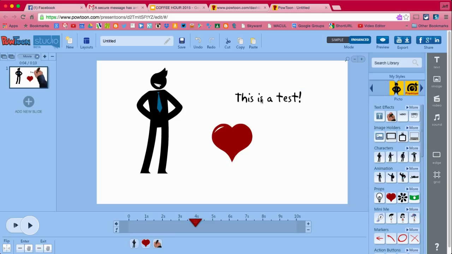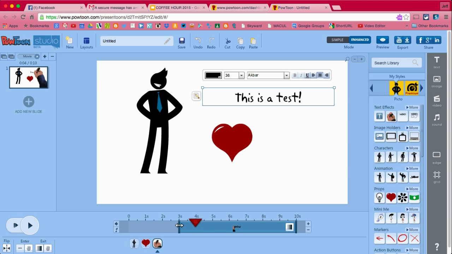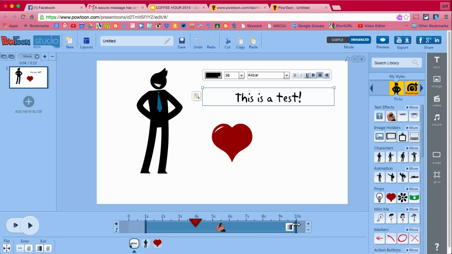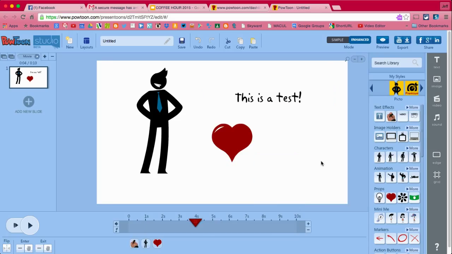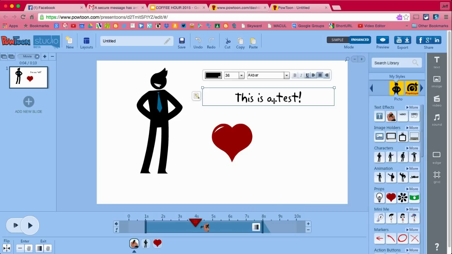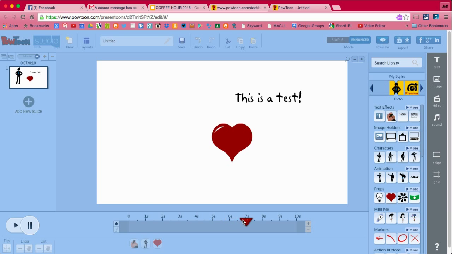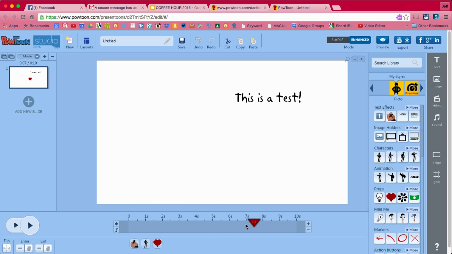And you can see that this is coming in at the 3-second mark. I'm going to bring this down to the 1 second mark. It comes in, and then it will fade out at the 8-second mark, I believe. Yep, the 8-second mark. So I want to see what this is going to look like. So I'm going to come over here and hit play to continue. Bring that back to the beginning.